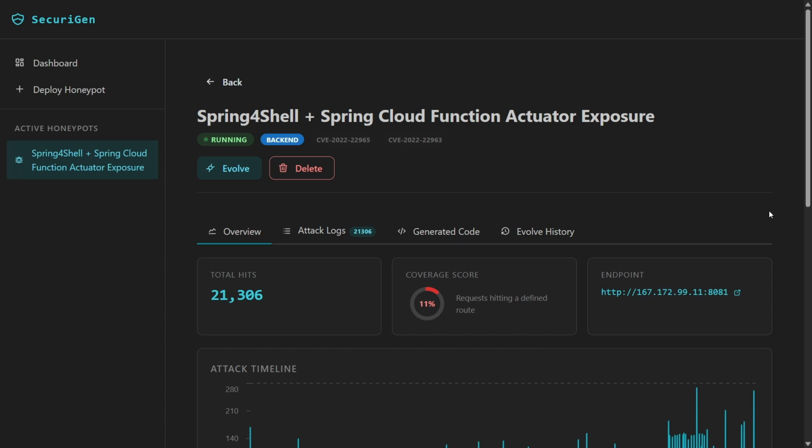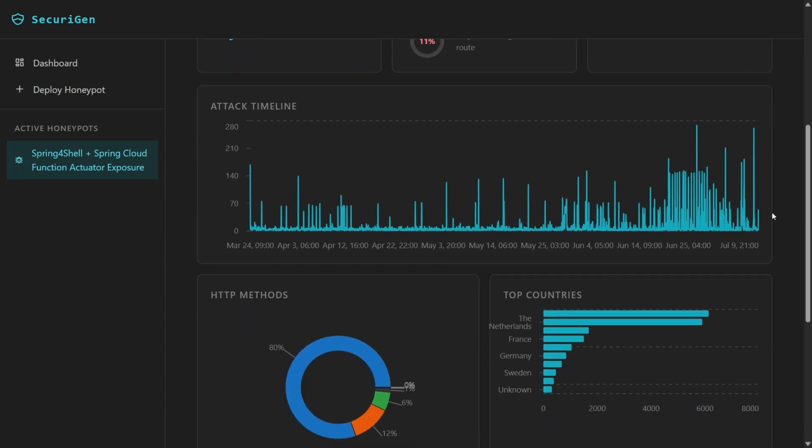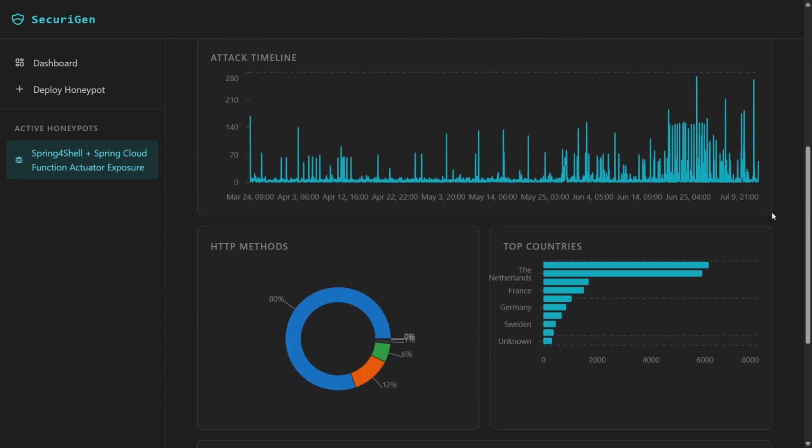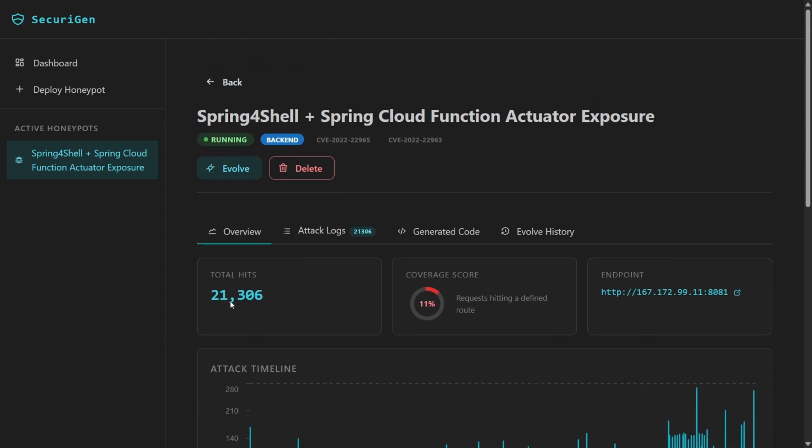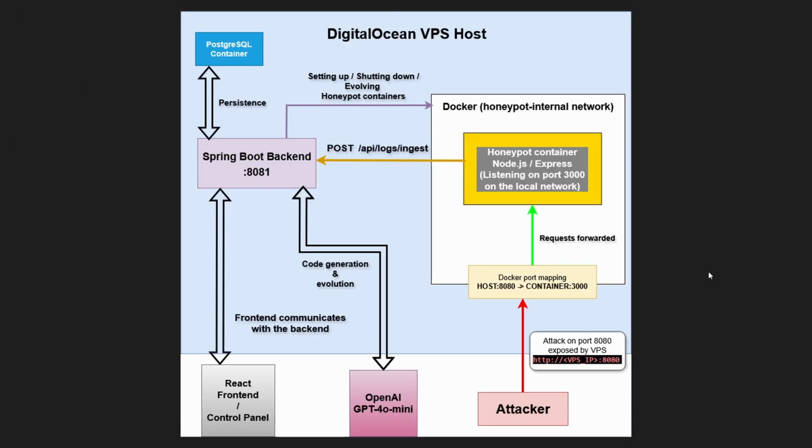This is SecuriGen. It is a system that uses GPT-4o Mini to build its own honeypots, deploy them, and rewrite them based on the attacks it catches. Over the past 3 months, it has logged almost around 20,000 real attacks from the open internet. And let me show you how it works.